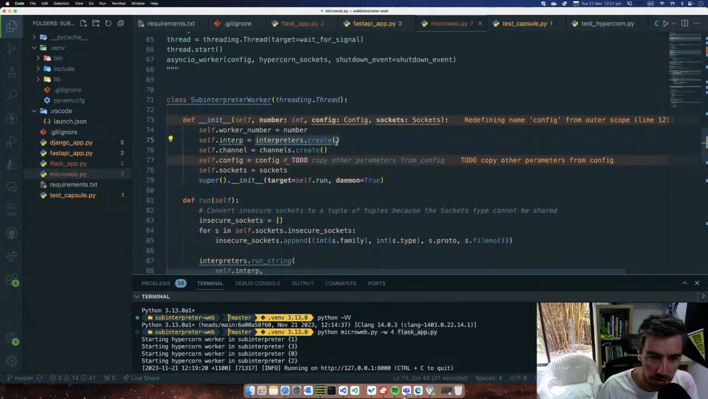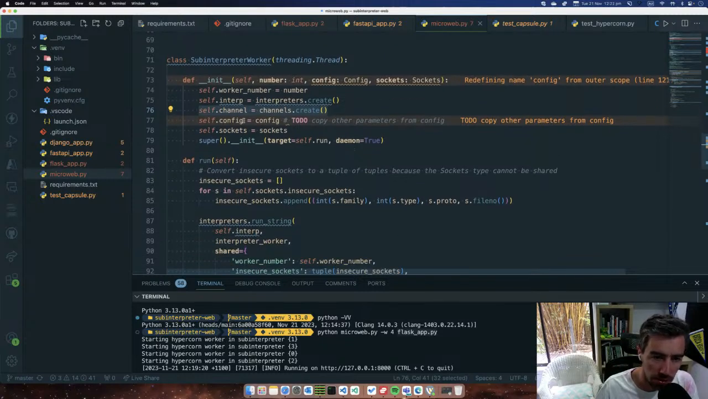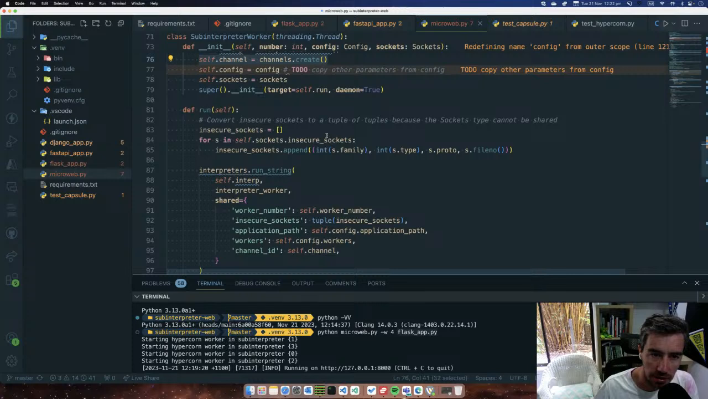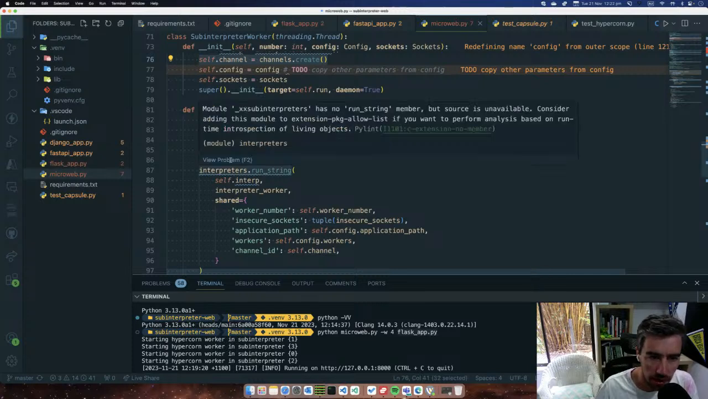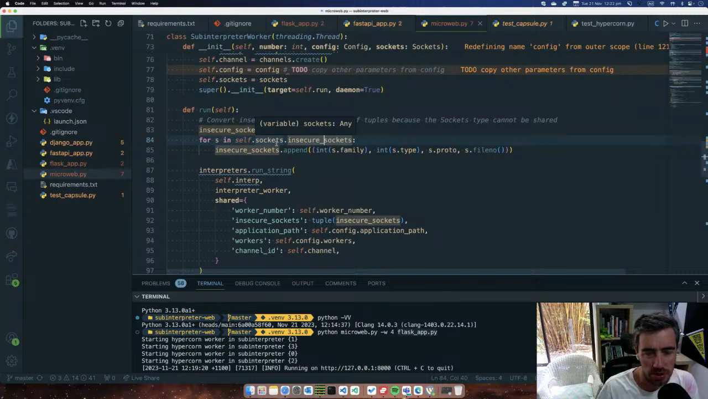So create a sub-interpreter in this process, create a communication channel, and then copy across some other things. And then when you run the thread, I'm going to make a list of insecure sockets, which is a property inside Hypercorn. It decides which socket the web server is going to listen on, like the network socket that I'm talking about.